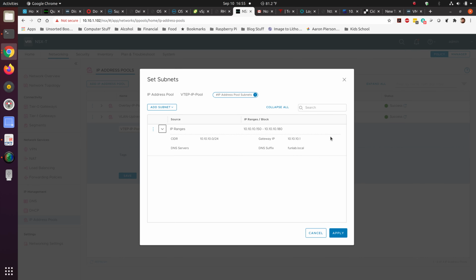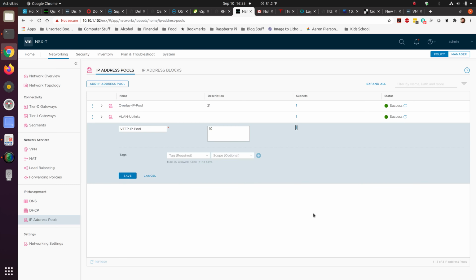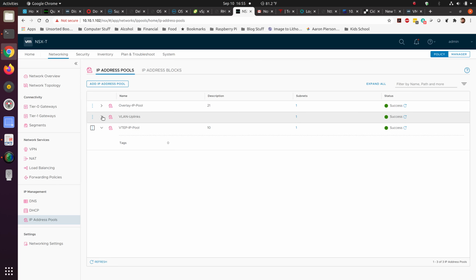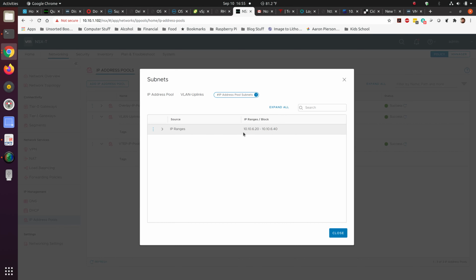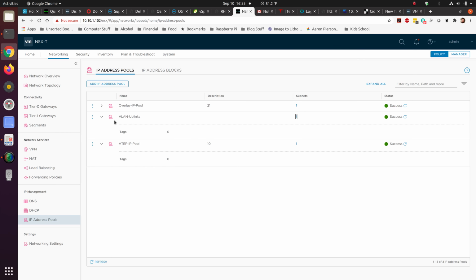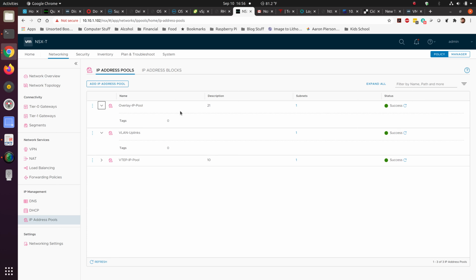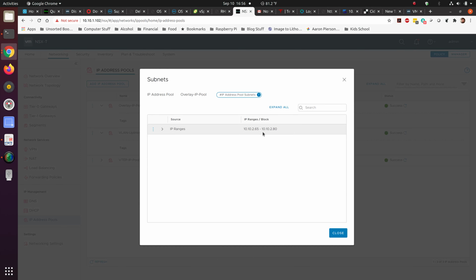So I've got a 10.10.10. I believe this is not in use anywhere. It's just an IP pool that was placed in there. Inside of this one, we've got 10.10.6, from 20 to 40, so we've got 20 IP addresses in here. So that IP pool has 20 IP addresses for our VLAN uplinks. I actually should rename that to VXLAN uplinks. And we have our overlay IP pool, and this one has 10.10.2, 65 to 80, so we've got 15.